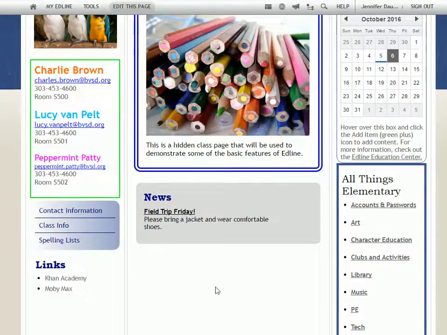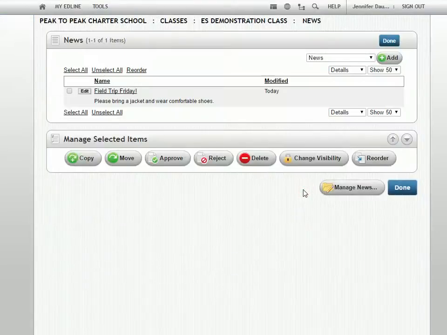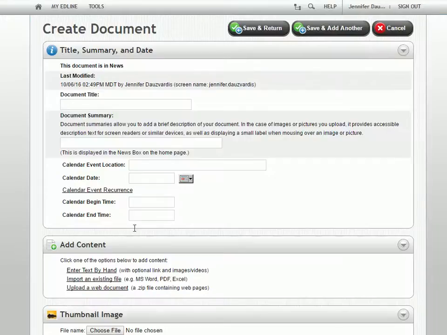I did also want to show you that it looks a little bit different to add a news item when you edit in List View. This should look pretty familiar. When you add a news item here, you're going to see all of the features that you normally see for any other document. And we'll just save that information.